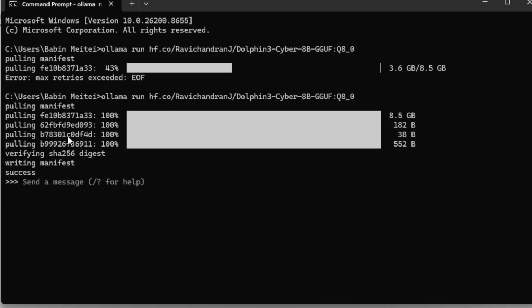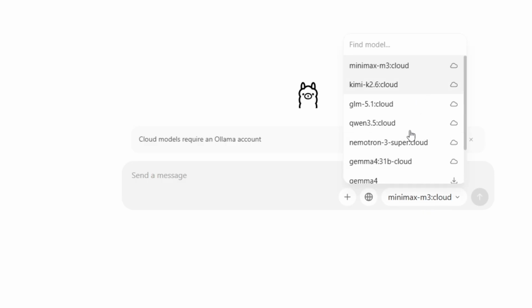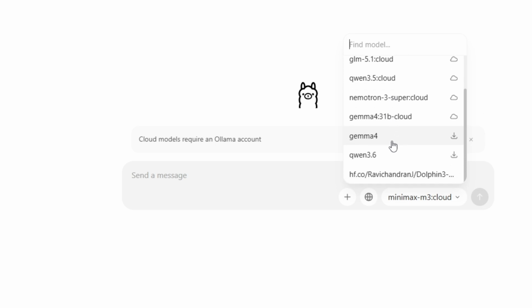So if you're getting the max retries exceeded EOF error, check your storage space first. A full drive may be the reason the download keeps failing.